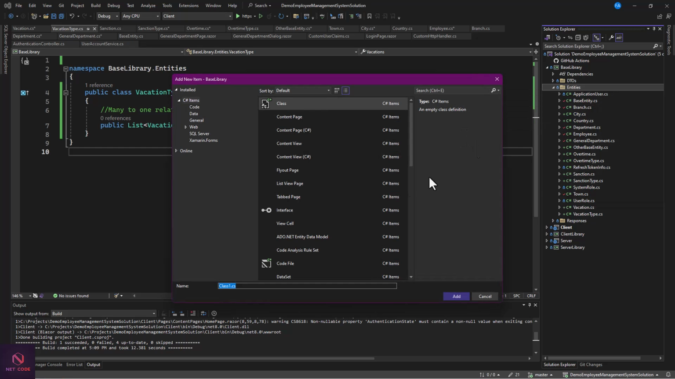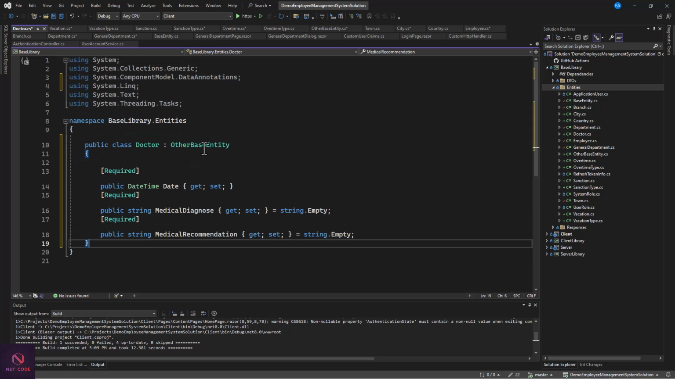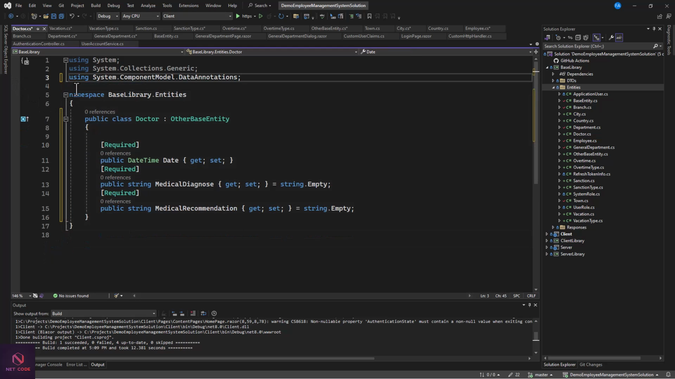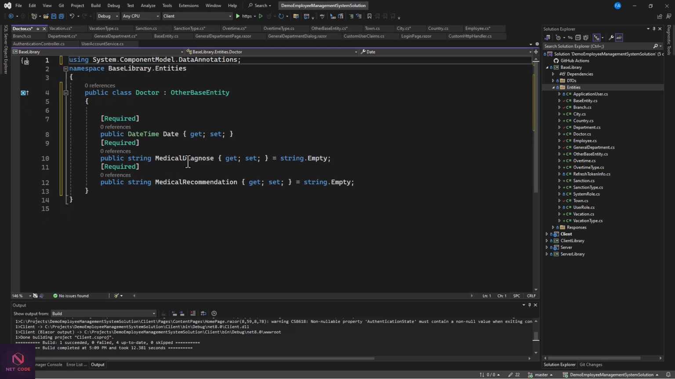So let's create a doctor table. And now this doctor table doesn't have any doctor type. Okay, so it has only the inheriting from this other base. And also, it is having this medical diagnosis and a medical recommendation. So this is what it's having. Okay, so these are the models that we need for this application so far.